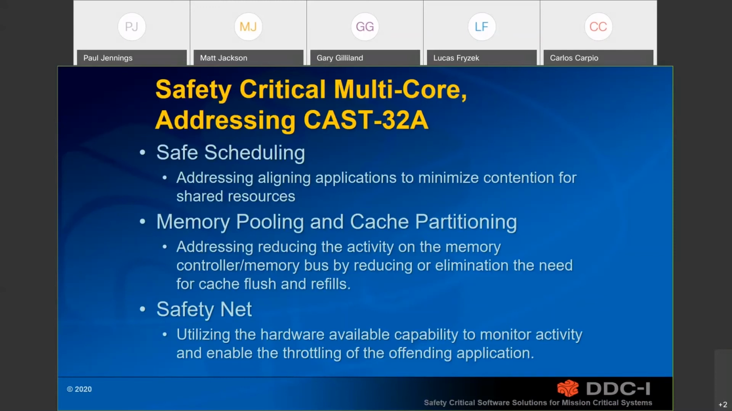So in order to address CAST-32's concerns, which are mostly around the idea of interference and controlling interference, we've implemented basically a three-phased approach. One is called safe scheduling. The second one is a concept of memory pooling and cache partitioning. And then the third is this safety net idea that's mentioned in CAST-32. So we'll talk about that a little more in the next few slides.